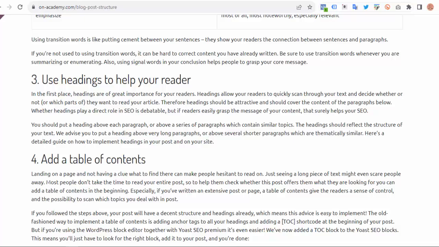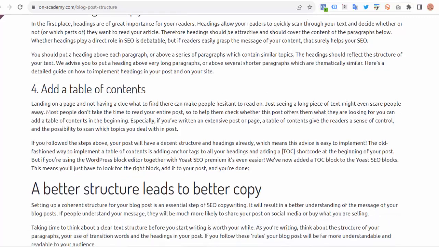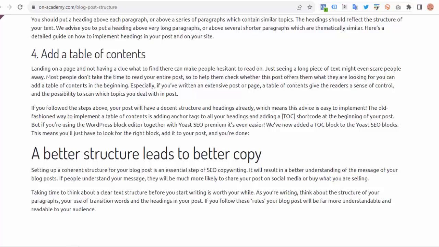If you followed the steps above, your post will have a decent structure and headings already, which means this advice is easy to implement. The old-fashioned way to implement a table of contents is adding anchor tags to all your headings and adding a table of contents shortcode at the beginning of your post. But if you're using the WordPress block editor together with Yoast SEO Premium, it's even easier. We've now added a table of contents block to the Yoast SEO blocks. This means you'll just have to look for the right block, add it to your post, and you're done.